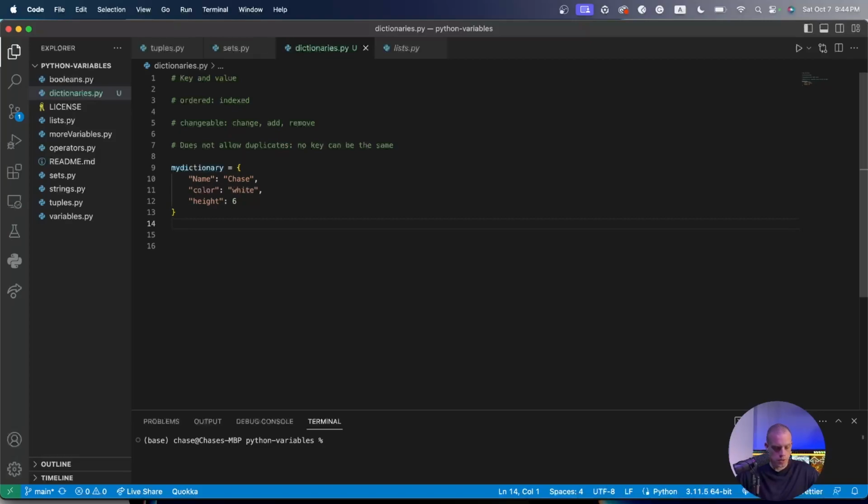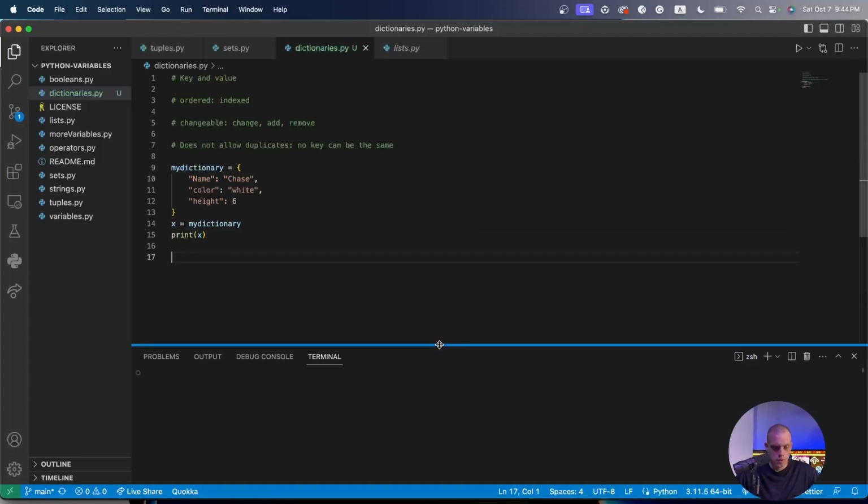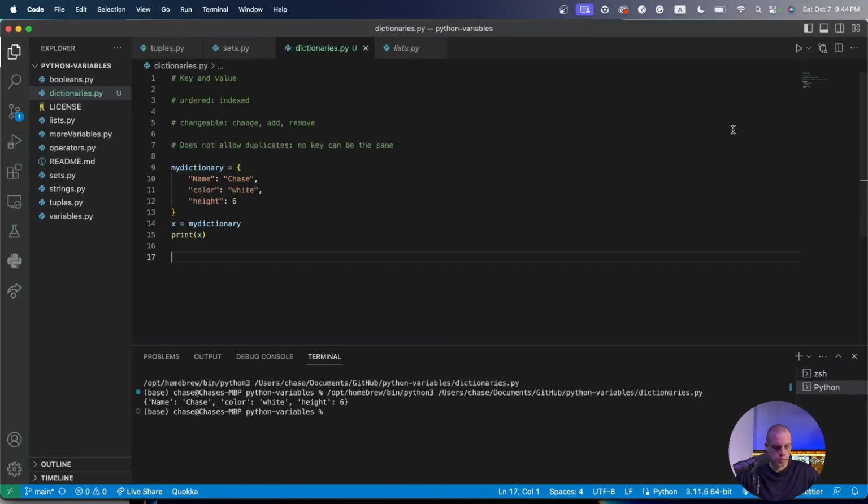So now we're going to say X is equal to my dictionary. And now we can simply just print X, simple. And there we go, right? We have name, Chase, color, white, height, 6.